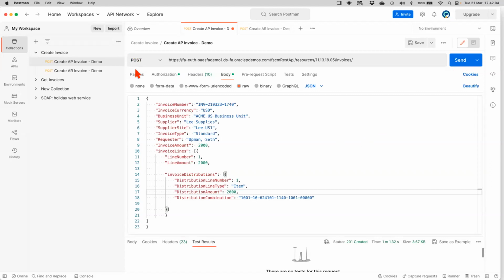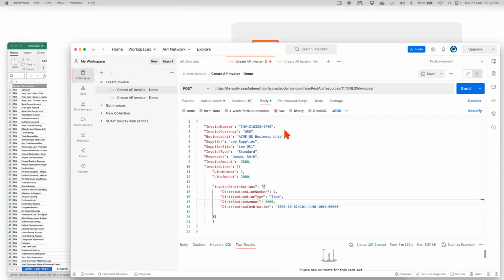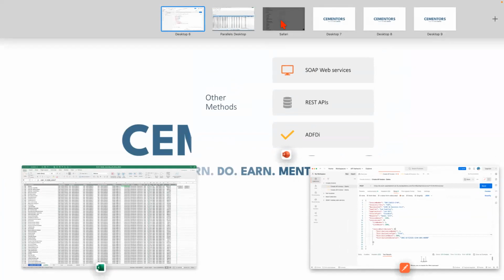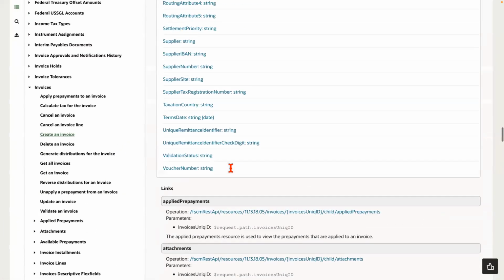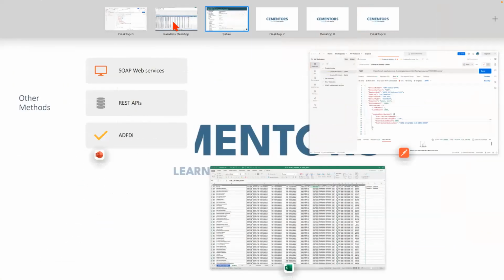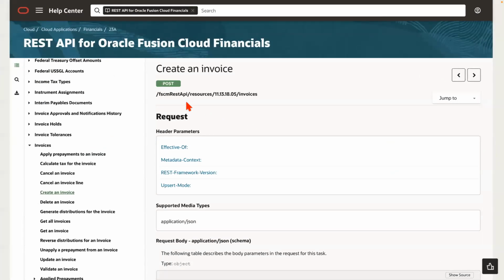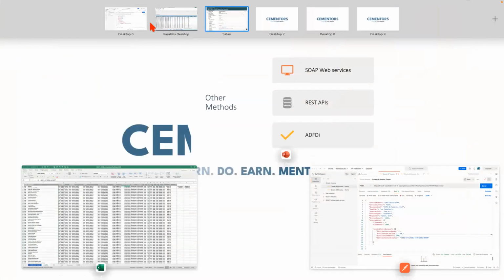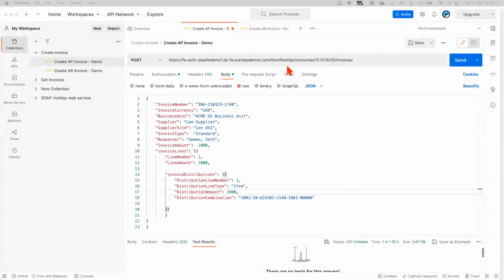So I'm just going to send this. You can see the method is post. So we are looking at a post method to create our invoice. And the URL that you have here at the end is identifying the endpoint. That's the standard URL of the Oracle site, and what you've got at the end here is the endpoint URL.